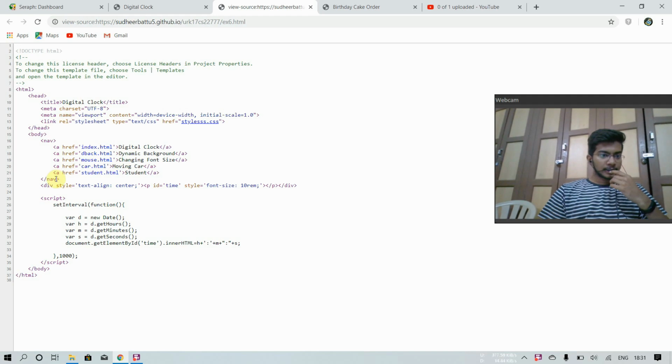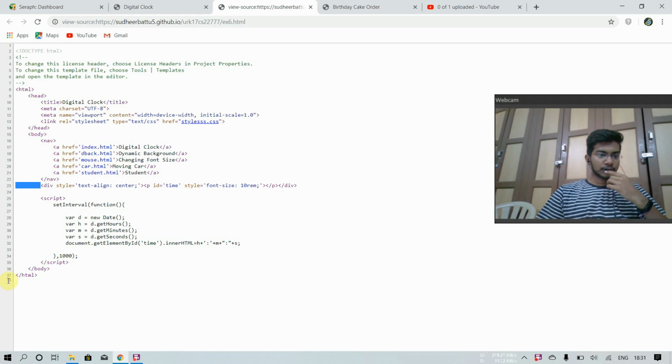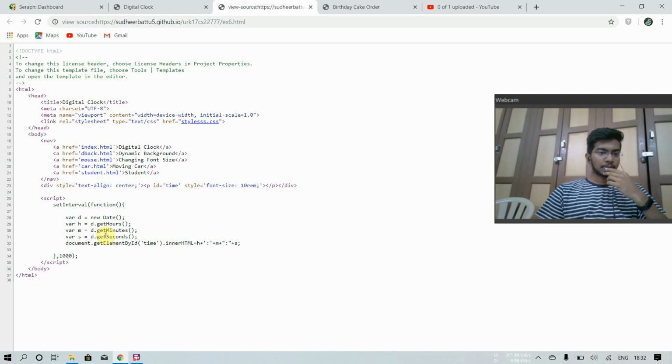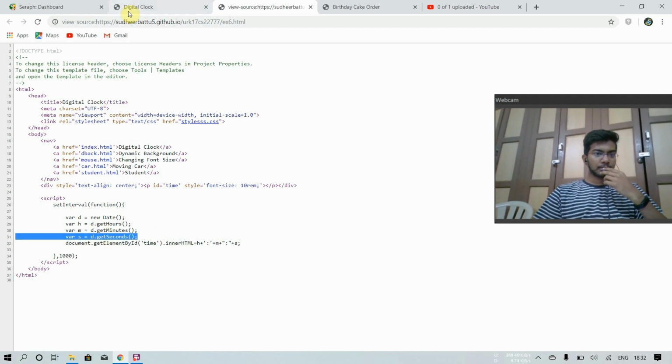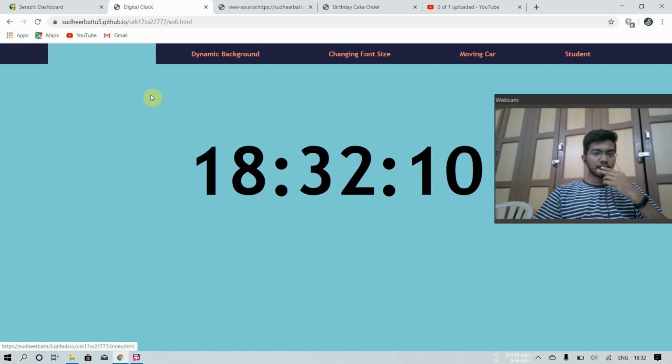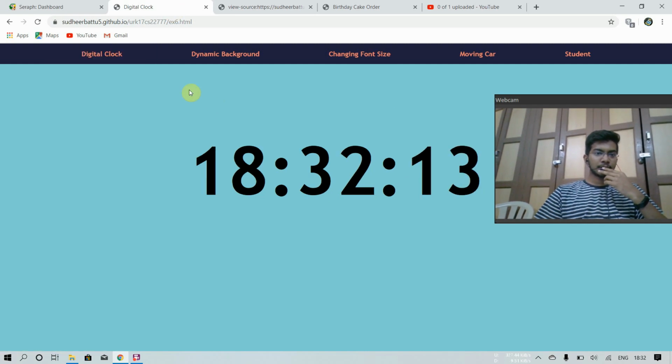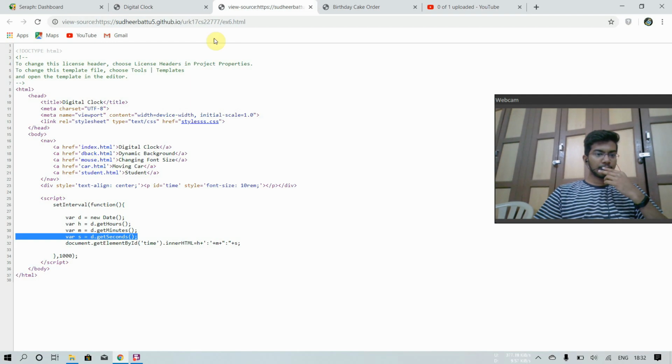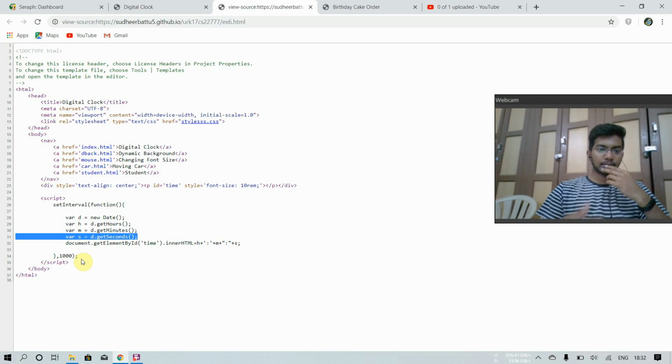Here in this navigation, we gave a division with style text align center, and ID we gave as time, and style we gave as font size. Here getHours, getMinutes, and getSeconds we gave, where d, h, m, s are declared. document.getElementById time innerHTML we can see here, and for this digital clock we can see it will change second to second. For this, we gave document.getElementById time innerHTML h plus minute plus second, comma 1000, that means every 1 second it will update the value.